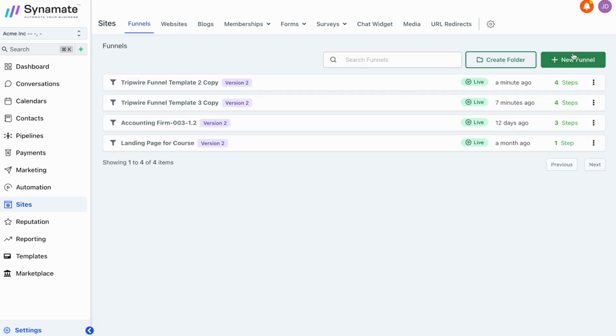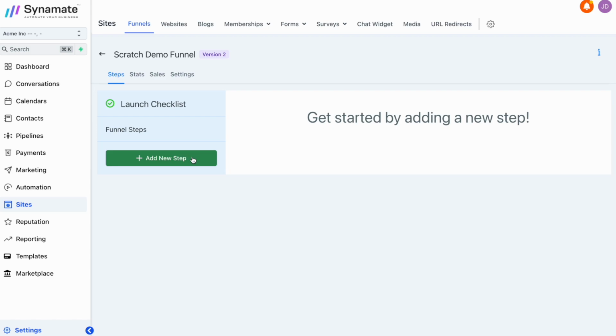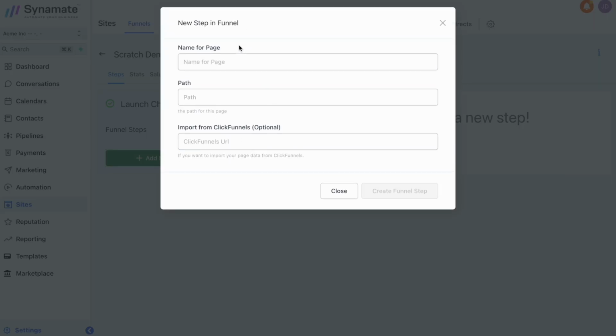Cool. So this is how we actually start building a funnel. Let me just show you the funnel builder as well. Click on new funnel. Let's say let's create from scratch, create funnel, and then I'll click on add a new step. So I can name this step as, for example, opt-in step. Let's say you are building a free magnet funnel, and then the path can also be /opt-in, or you can leave it, and the system by default takes the name and then has it as a path over here.